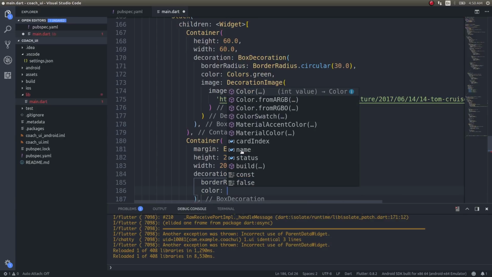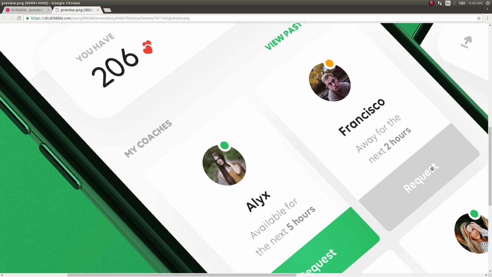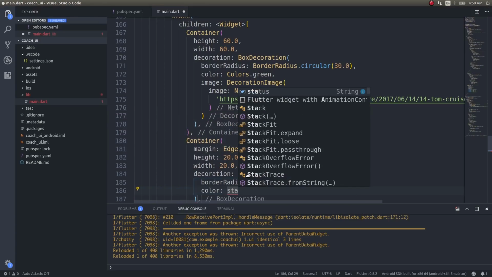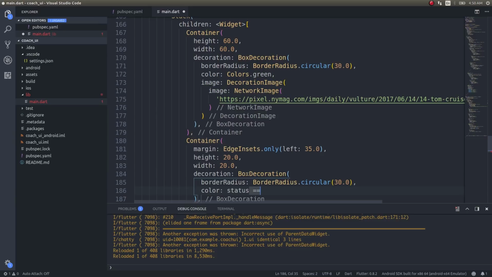Color should be according to the status. If the status is away, it should be amber, and if it's available, it should be green, right? Let's wait, I'll check it. Yeah, if it's away, it should be amber, and if it's available, it should be green. So status, once again I'll check, status equals away. If this is true, then Colors.amber. If it is false, then Colors.green. Okay, that is the dot color.